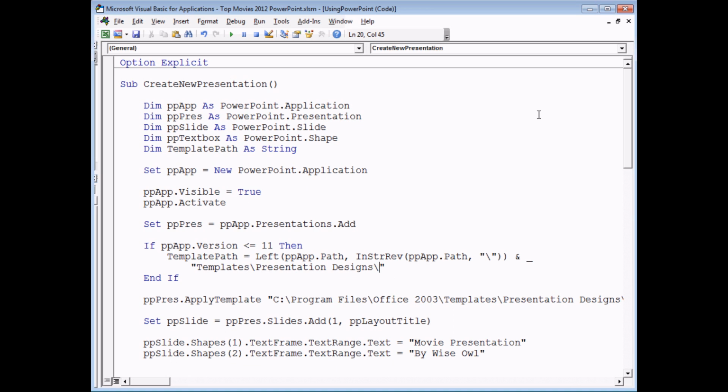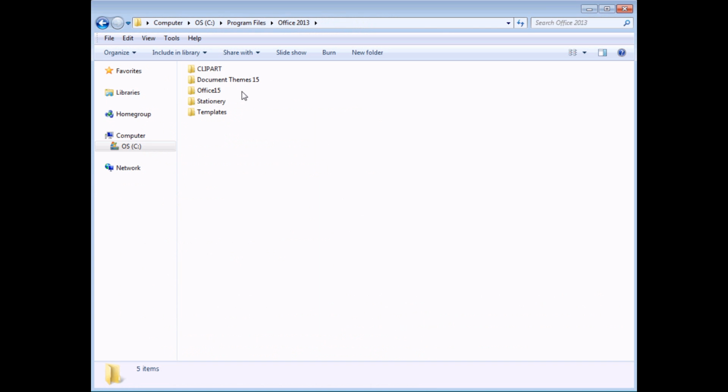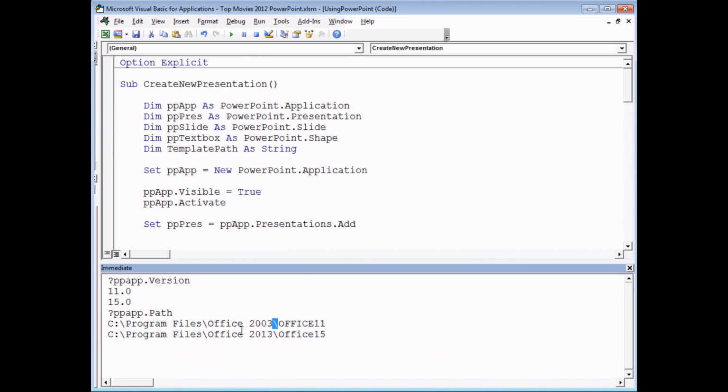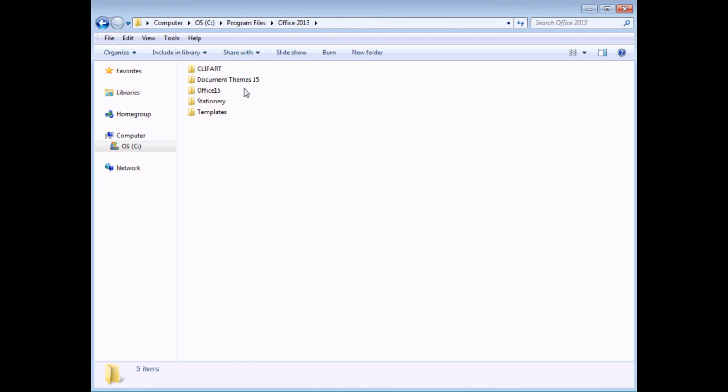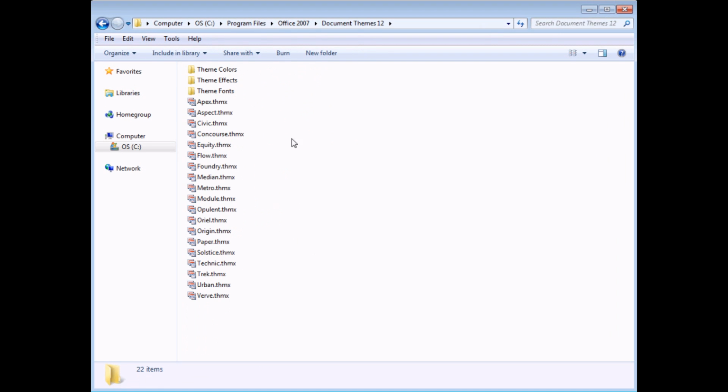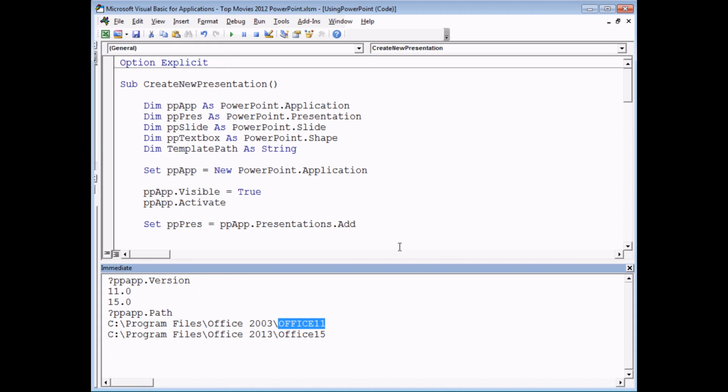Calculating the path for versions of Office later than 2003 is a little bit more complicated. First of all, we've also got to get rid of the folder path for Office 15. So just to go back to the VB editor and show you the immediate window again. For 2013, it includes the Office 15 folder, so we have to strip that folder off just as we did for the Office 11 folder. What we also have to do is make sure that we incorporate the version number of Office in the next folder. So the Document Themes 15 folder is for Office 2013, but it's Document Themes 14 for 2010 and Document Themes 12 for 2007. So we need to make sure we incorporate that somehow as well.